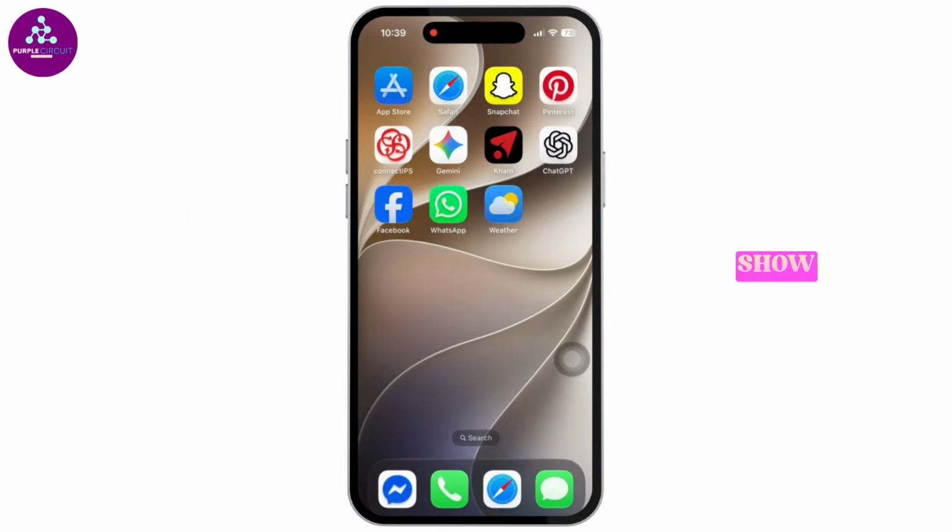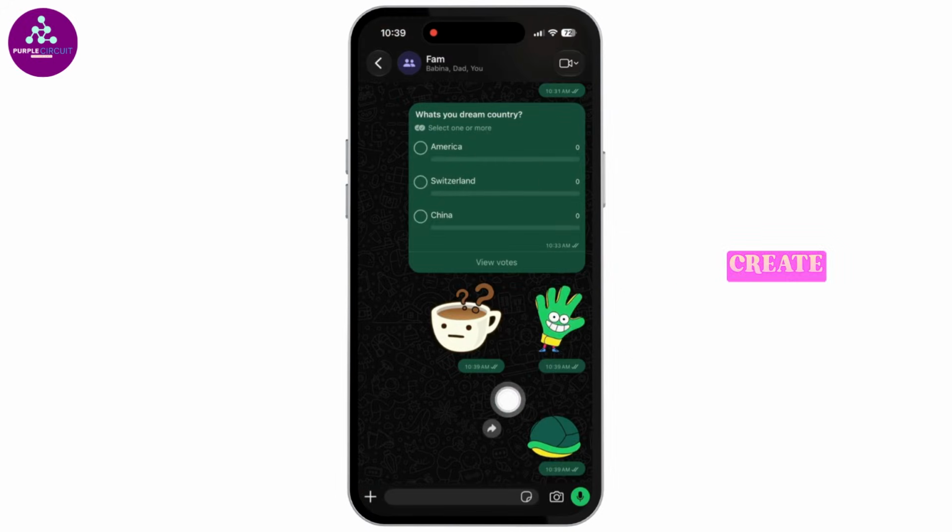In this guide, I'm going to show you guys how to set an end time for your WhatsApp poll. Let's get started. First, launch your WhatsApp and navigate to any conversation where you want to create a poll.